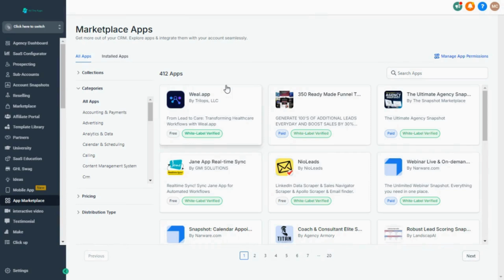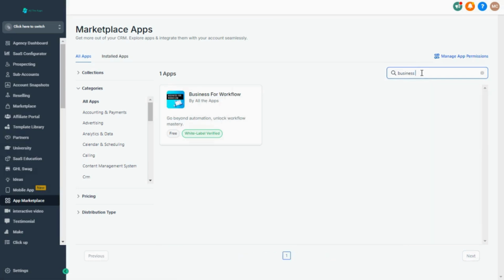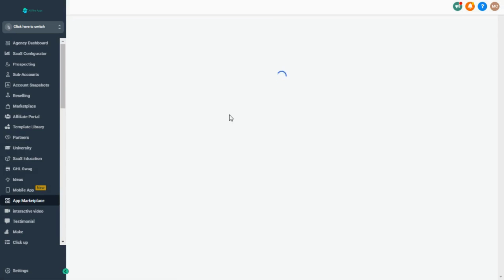So today we'll be discussing business workflows. On the platform, down below in the navigation bar, you can find the app marketplace here. Search for business workflows. You have to install it first.